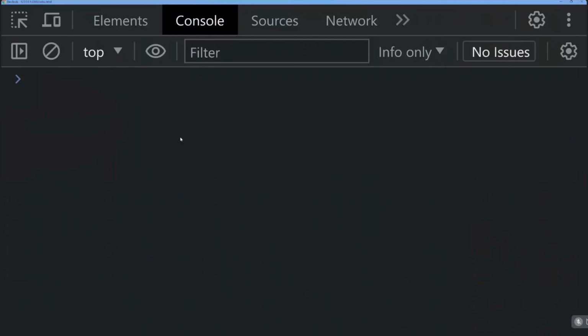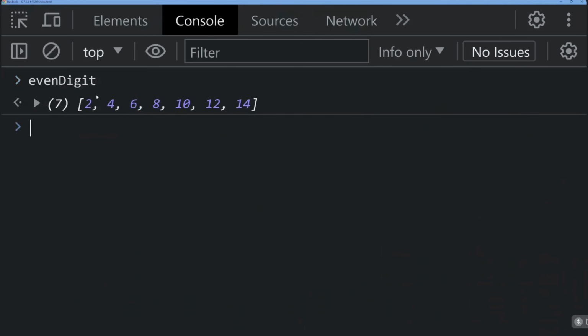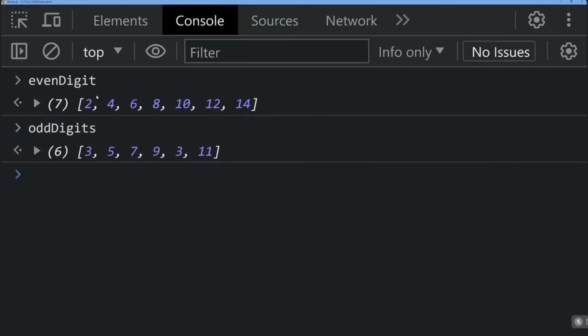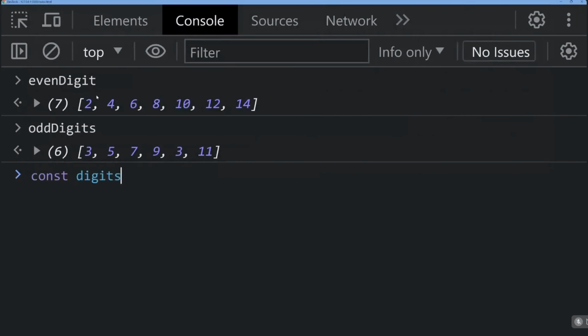Let's see that. Okay, now let's say I want to add a concatenation. So I have created a couple of arrays, right? So what arrays have I created already? I have created evenDigits. I have also created oddDigits, right? Odd digits and even digits are the two arrays that I have already created. Now let's say I want to create a const.